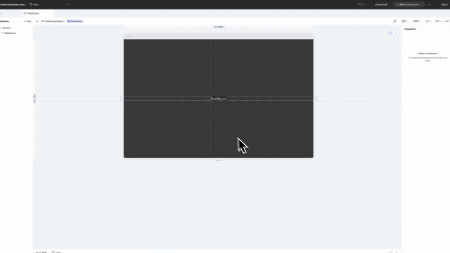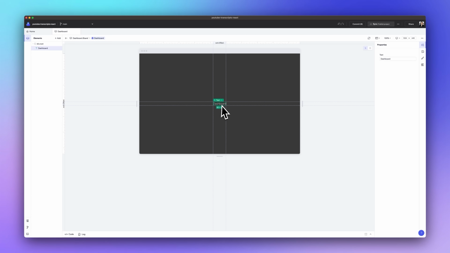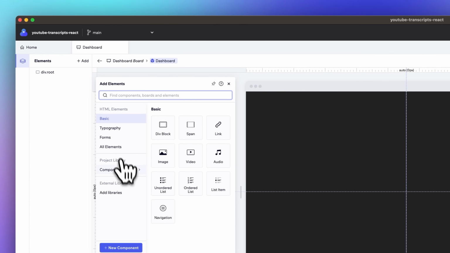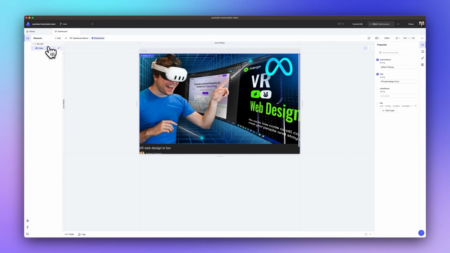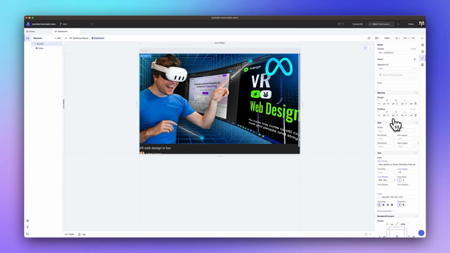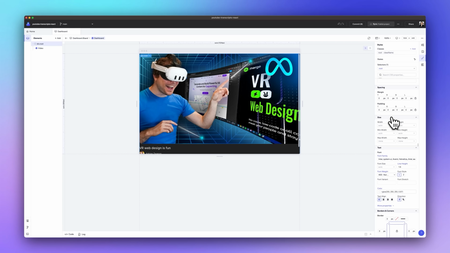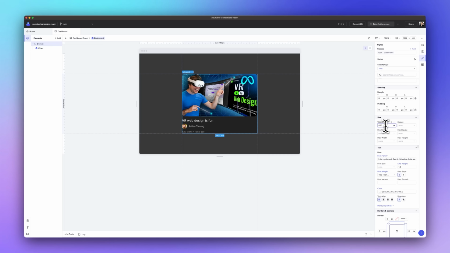For this component, I'm going to start off adding the existing component I made earlier. So here I'll add from my components the video board component. What's great is that I can now customize this component within the structure of this new dashboard. For the dashboard, I'll change the width to be a little bit smaller at 480 pixels so that I can see my video in there.